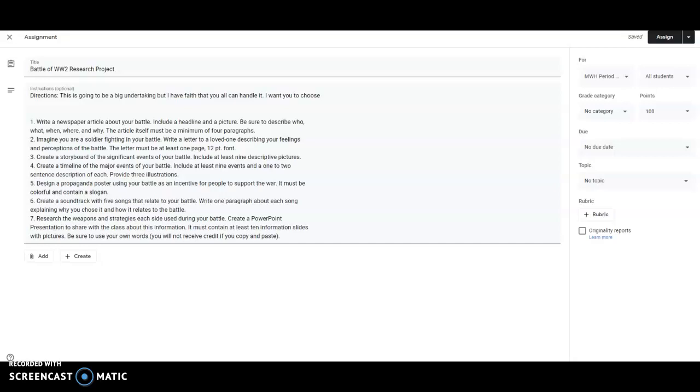Number 6, if you're into music, you can create a soundtrack of 5 songs that relate to your battle. You're going to write a paragraph for each song, explaining why you chose it and how it relates to your battle. You would do this just on Google Docs, give me a link to the song, and then explain why you chose that one.